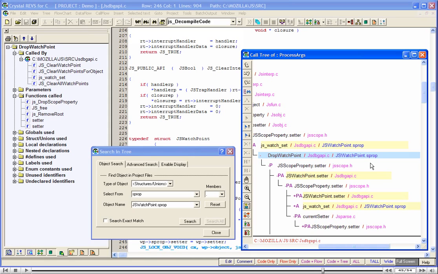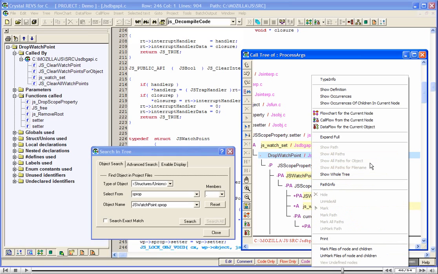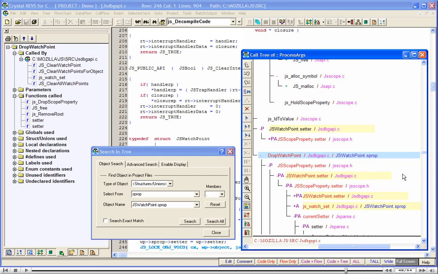When you fill the object name box with the name of the object to be searched, and then click the Search All button, Crystal starts with the whole tree, finds all the functions that use the object, and then displays the filtered view. The Search All button is available when the tree window contains the whole tree. To view the whole tree, right-click anywhere in the tree window, then click on Show Whole Tree. Also, right-click, then click Unmark Path.